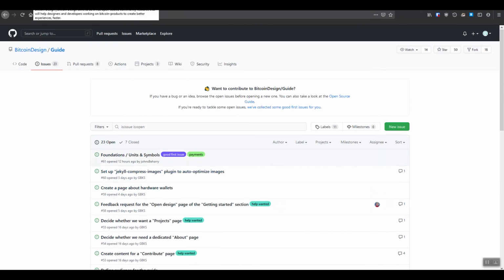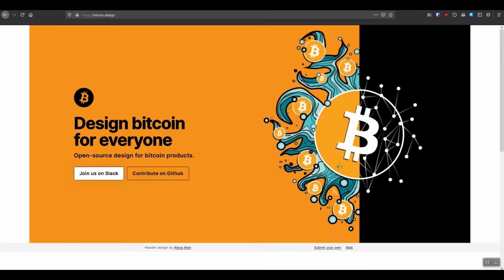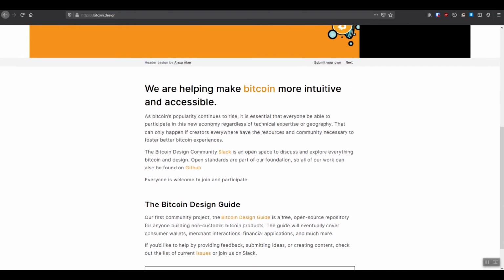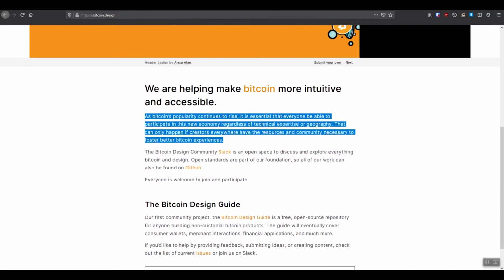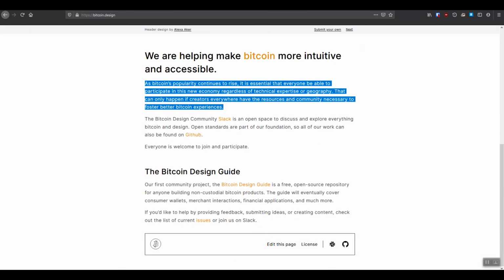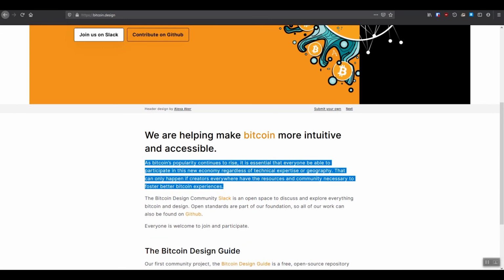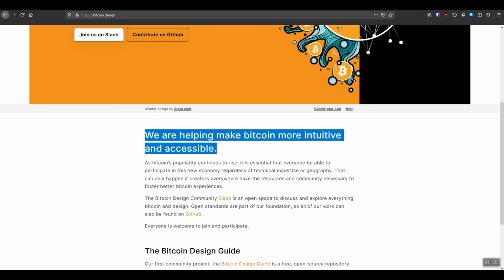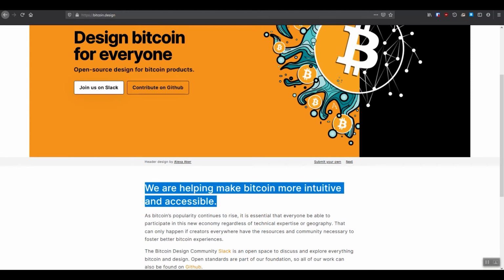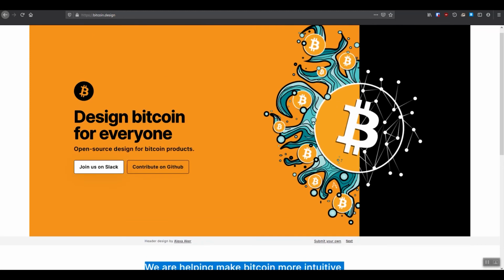However, another way to tackle an issue is simply browsing the website, and perhaps you see a typo or a paragraph that should be rewritten in your opinion because it may not be clear enough. So let's say, for example, that we want to change the headline here: We are helping make Bitcoin more intuitive and accessible. How would we do that?